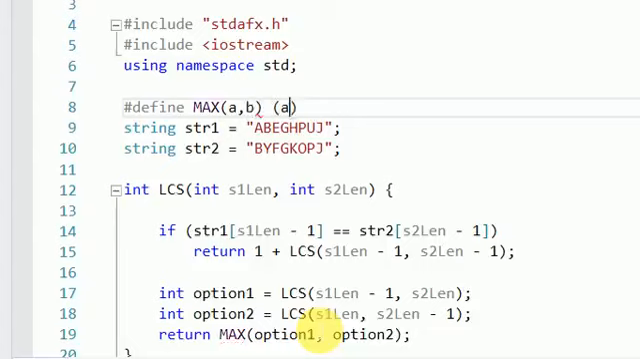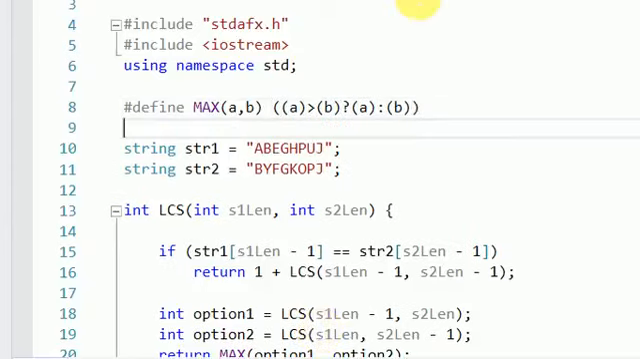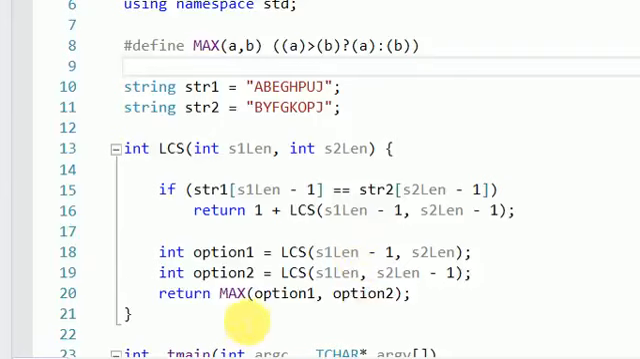So A greater than B, ternary operator, A and B. You have to include the brackets for all this. Now it will return the maximum of option 1 and option 2.